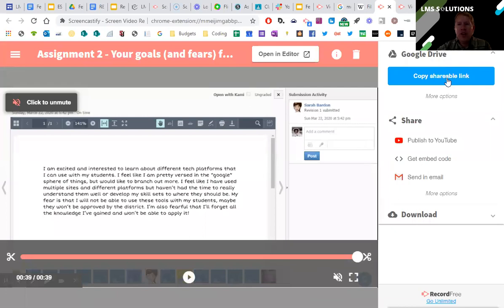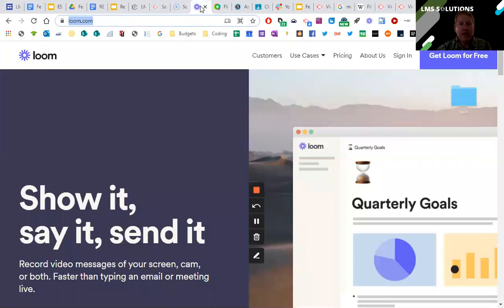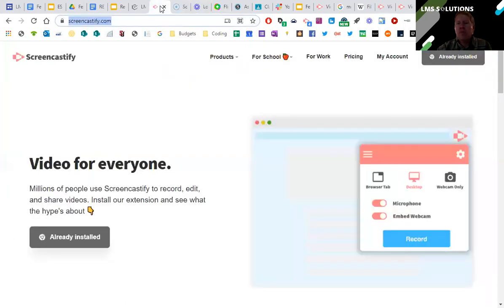So before you get too in-depth with this, please check with your school district leadership or your tech department, because maybe even though Screencastify is out there, they would prefer that you use a tool like Loom or Screencast-O-Matic or something else. Or maybe they've even paid for the enhanced version of one of these other tools. And so you would be wise to use that system instead.